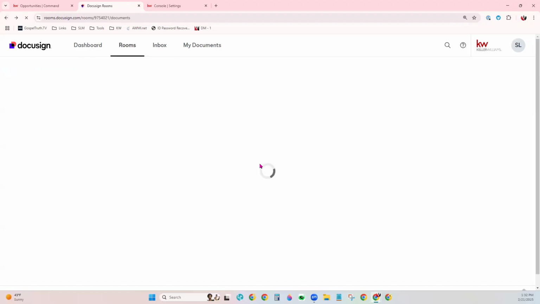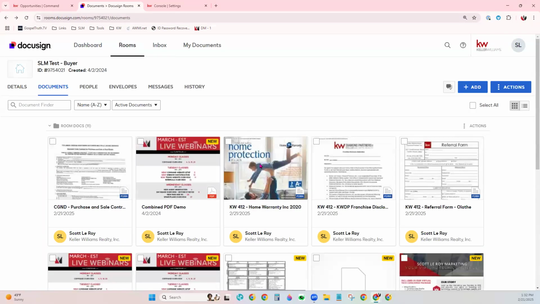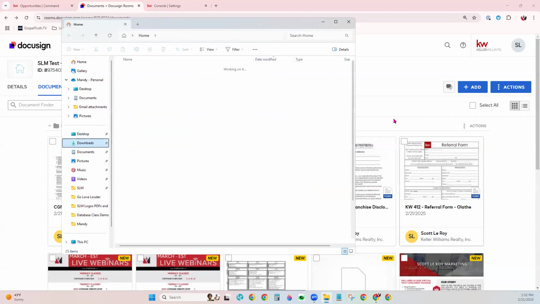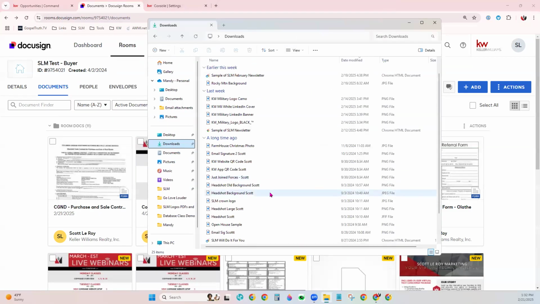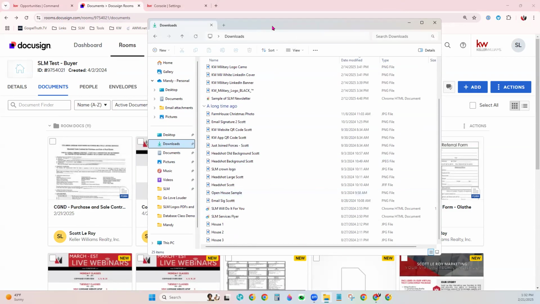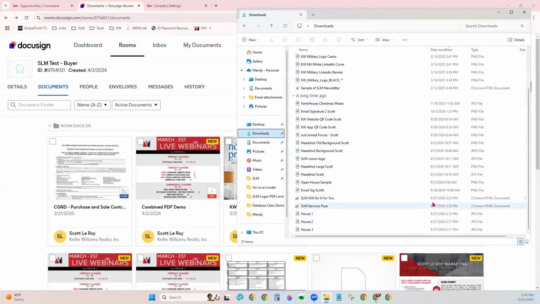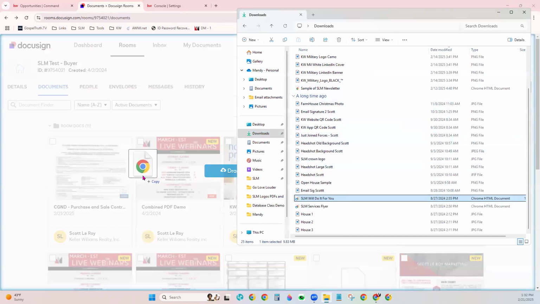And last but not least, you can drag and drop a form into your room. Let me just open some forms here. I'm opening a window into the device so that I can just drag and drop into the room. I'll grab a PDF here and drag and drop.